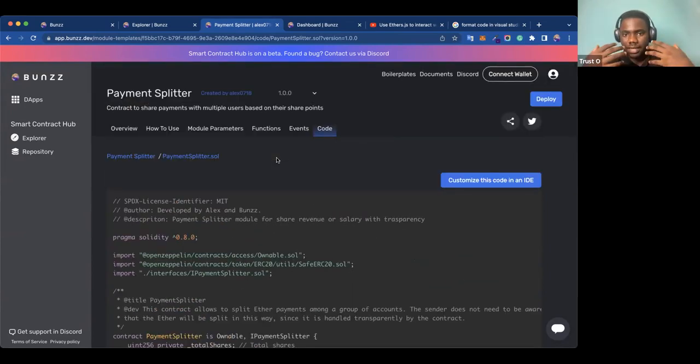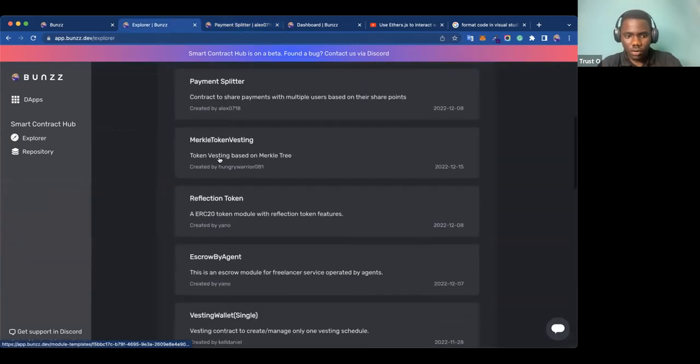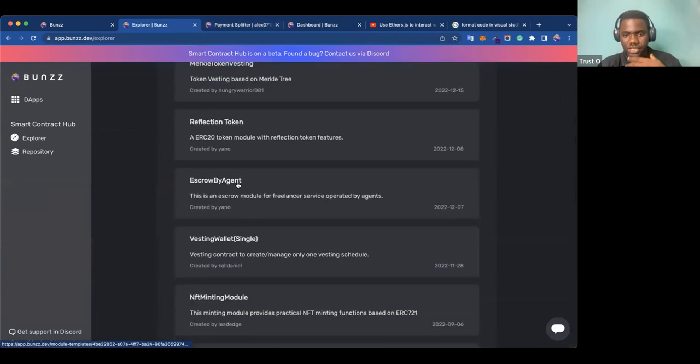Okay, so let's assume that this is what we want to build. Let's keep exploring, just to find out. So we have other modules: reflection token, escrow. Escrow, you know how Freelancer, Fiverr, and all of these freelancing platforms have an escrow system where the client pays in the money and the freelancer gets to work on the project first, and then the client confirms it's done, and they now distribute the money? Familiar with the escrow system? So this is a smart contract that enables you to build certain dApps that have escrow payments or escrow structure in the dApp.